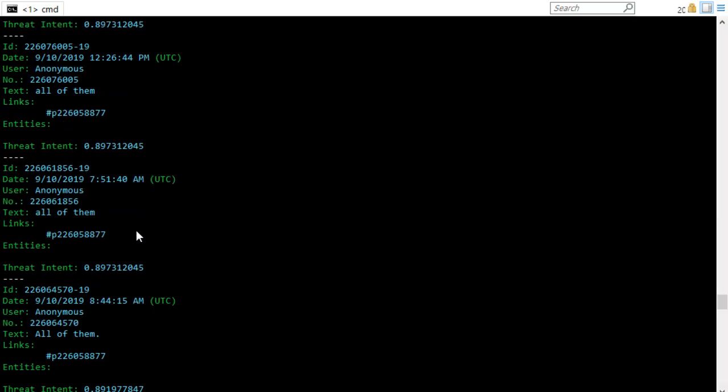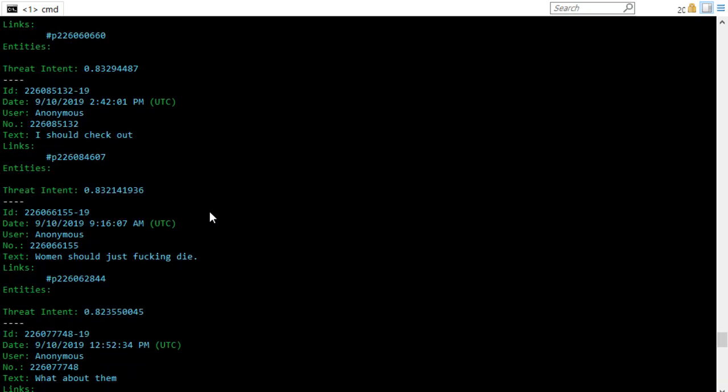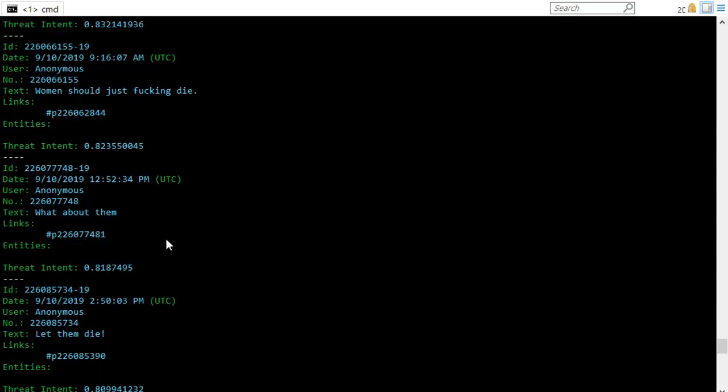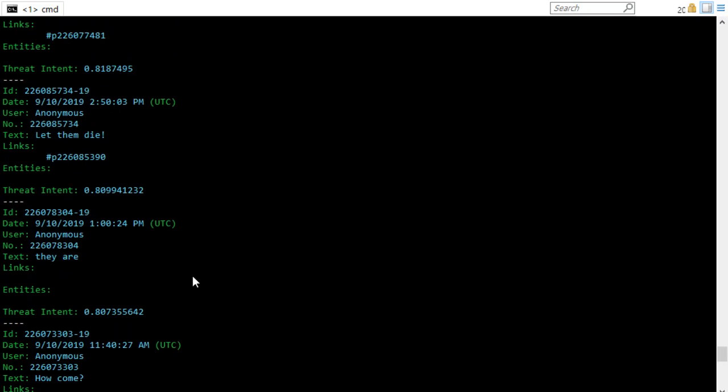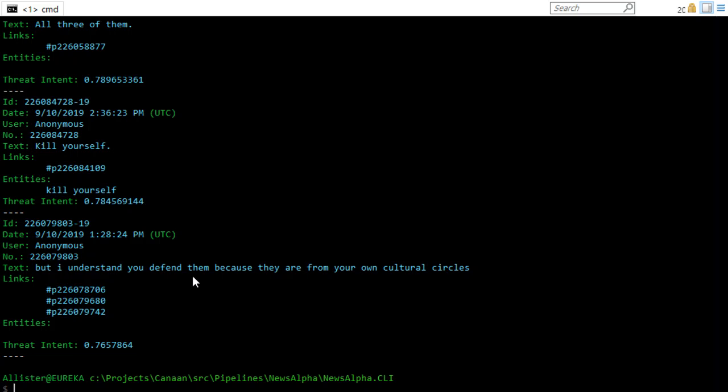Of course you're going to get false positives because the intent model still doesn't have a lot of examples to work with so far. Okay, but of course there are some. You see that some statements that can be interpreted as threats have a high threat intent score. Although of course there are a lot of false positives.